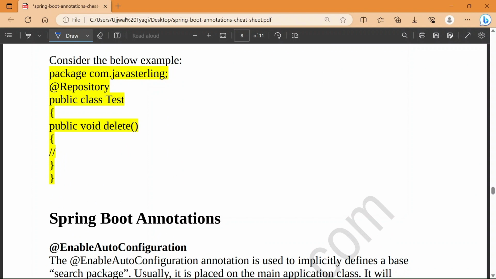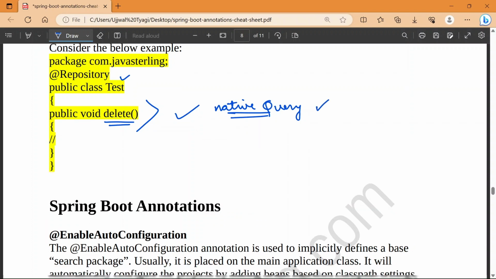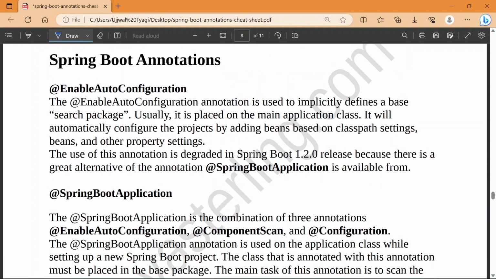So this is a class, and we have made it a @Repository, and we have declared a method public void delete. Simply, this is just an example. You can make any method. You can also frame native queries using JPA. Okay, so that is a different thing. When we discuss JPA, then we are going to deep dive into this, but as of now we are just focusing on the important annotations.